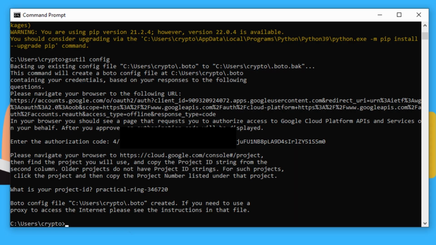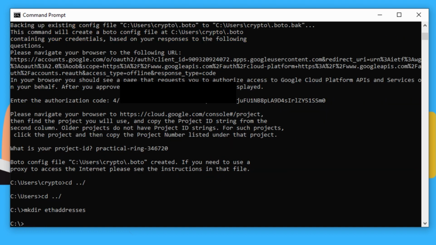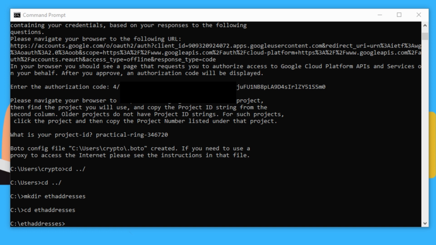So we're going to go back to our command prompt, and we are going to create a folder where we want these files to go. I can either do that just in the command prompt or just using Windows Explorer, and then we're going to navigate to that folder. And once we're there, we are going to download all the files.